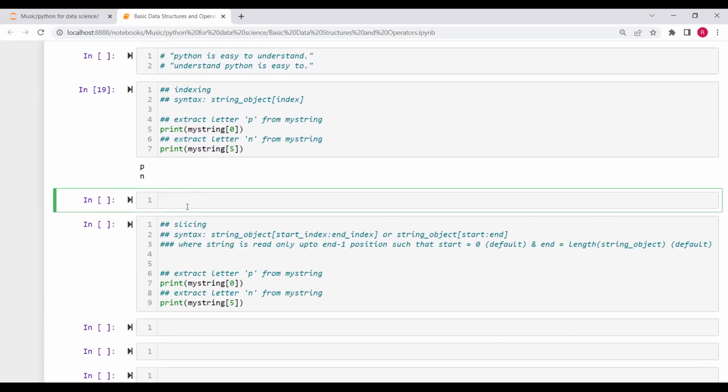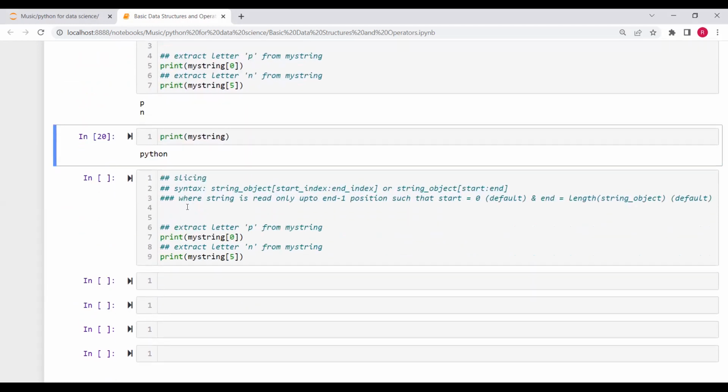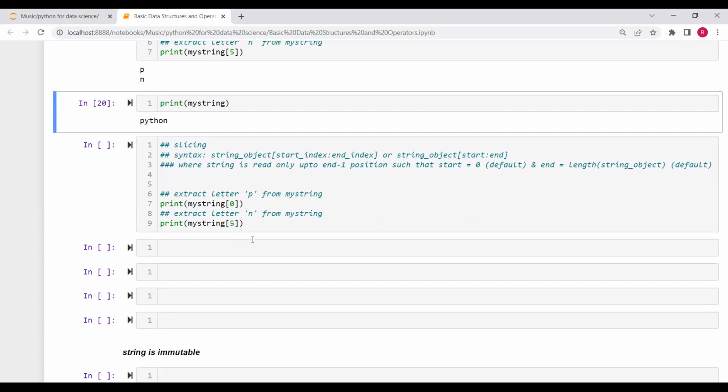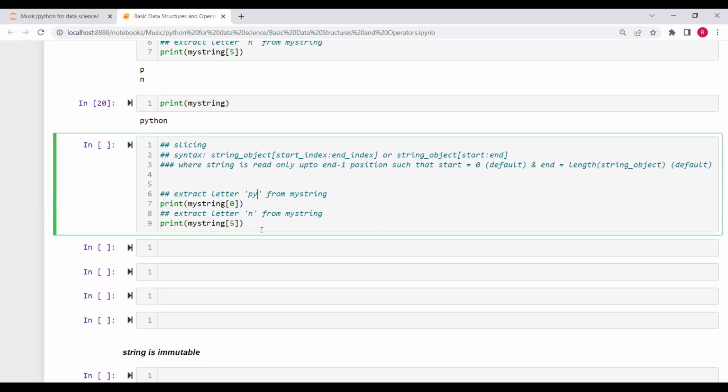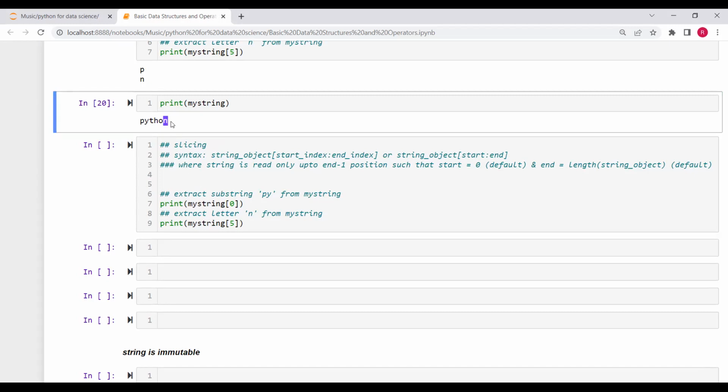So that's my string. Just to show you what's the latest value of my string. That's the string. Okay. And what we are doing now, here is my requirement, get py. I want to extract py, not just a letter, but the substring. That's a substring. Substring represents that they are continuous. There is no breakage. For example, we wish to extract p and n together, like pn instead of py.